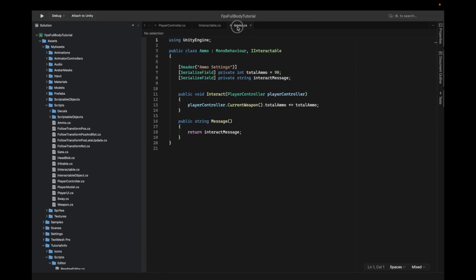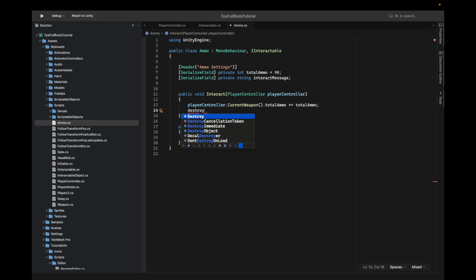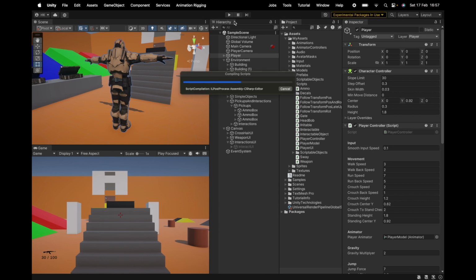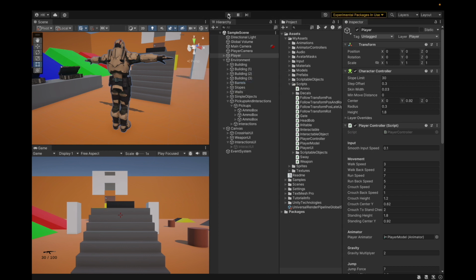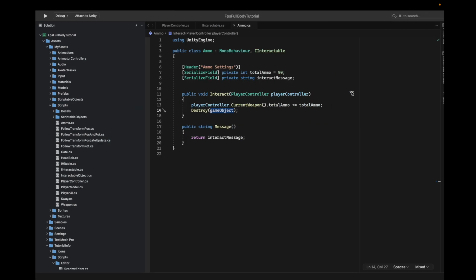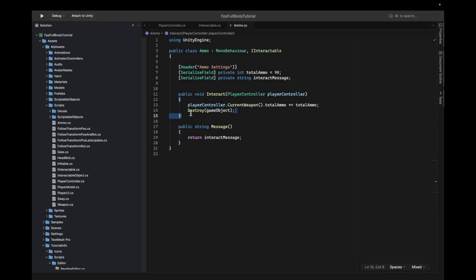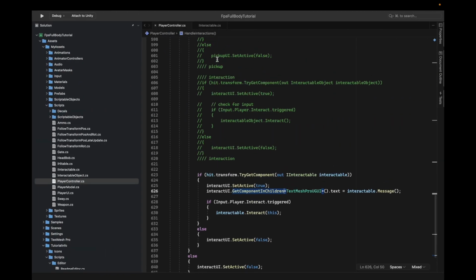But now we just need to do a quite simple thing. And after we have given our player the ammo, we just need to say destroy game object. So this game object, just destroy it. And I know that this will not cause any bugs or anything, I'm pretty sure. Or shouldn't try it. No, forget it. So that's it for the ammo.